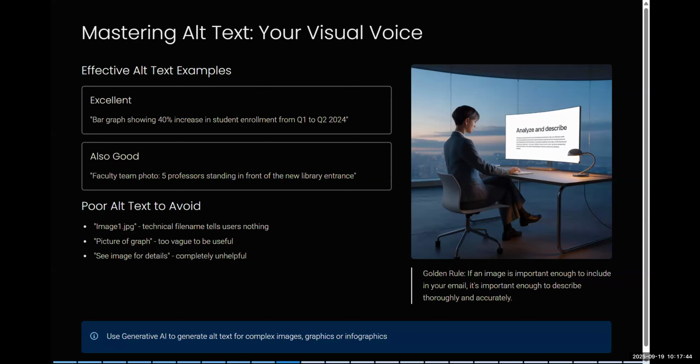Bar graph showing 40% increase in student enrollment from Q1 to Q2 in 2024. That's excellent. Also good: Faculty team photo, 5 professors standing in front of the new library entrance. That's, again, good alt text. Poor alt text is any file name. If you put an image in and it has anything .jpeg, .png, .pdf, whatever it is, that is not alt text. You must remove the file name and make the image descriptive.